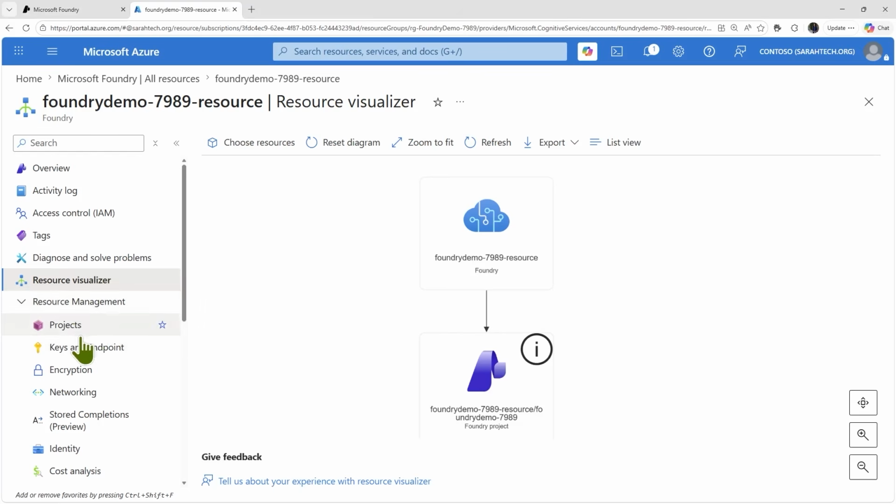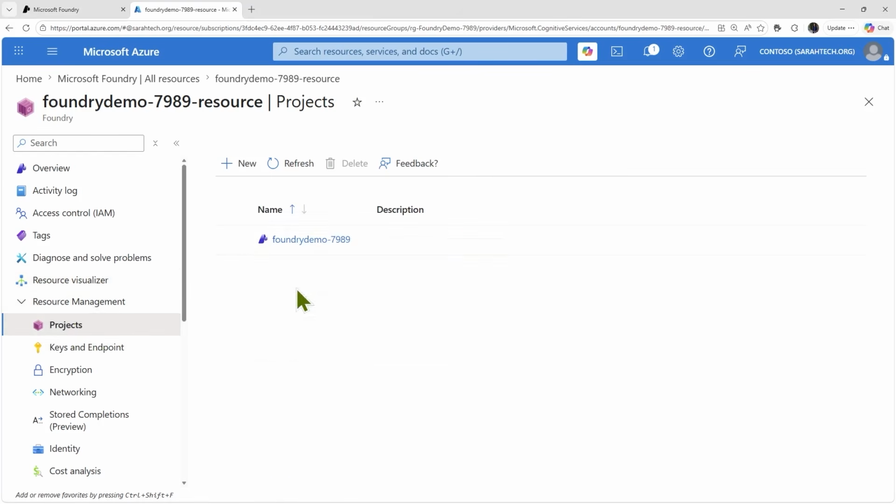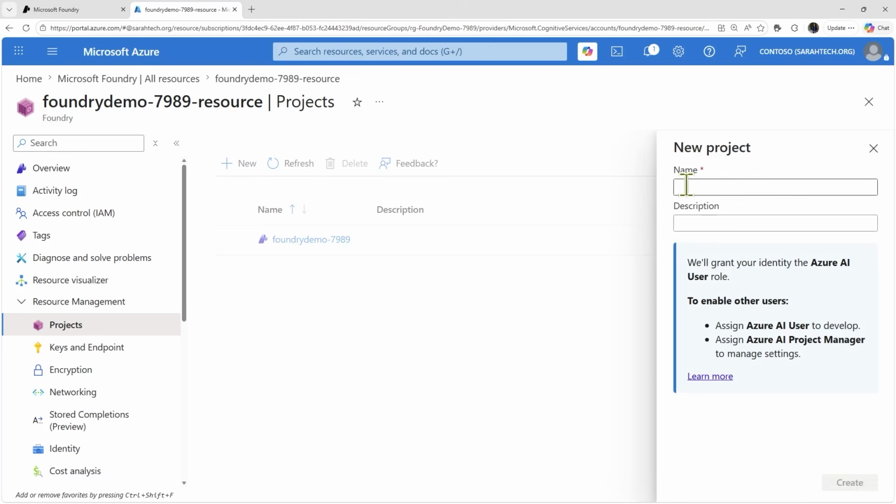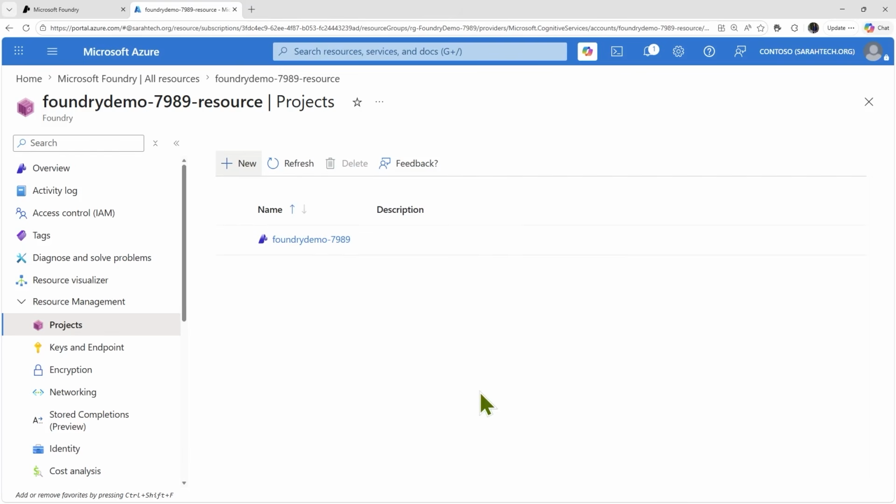Now we visualize the resource. We can go to projects also to see the list of projects, or maybe create a new project. Just give it a name, description, and we will be creating our project.